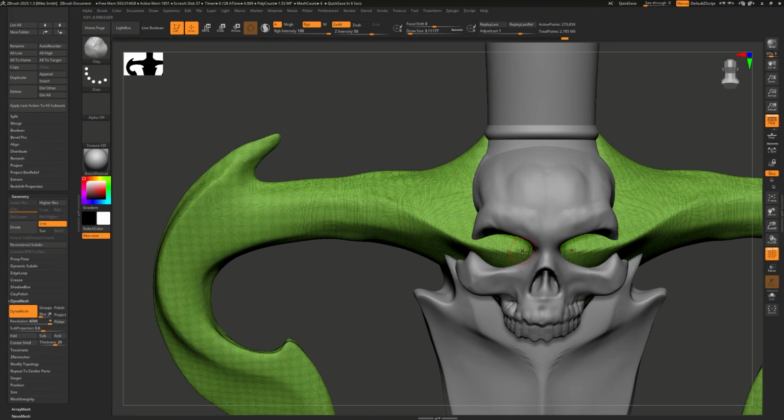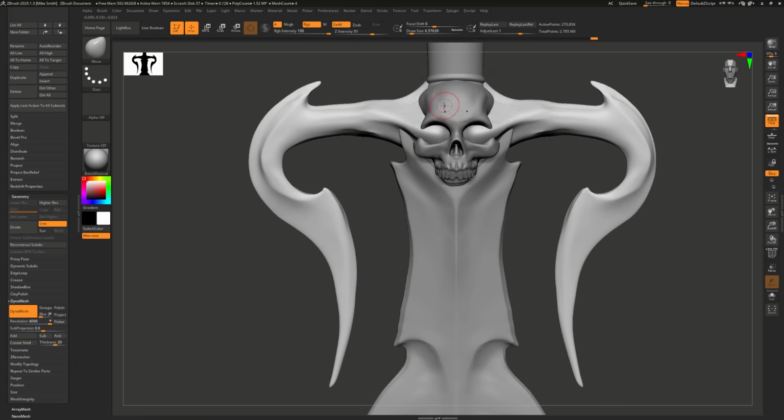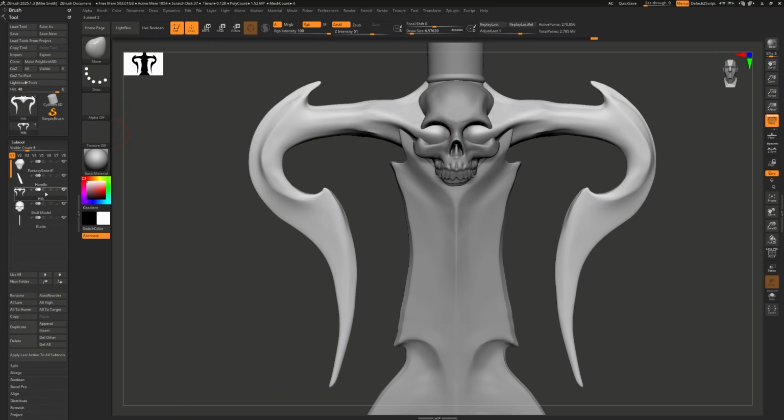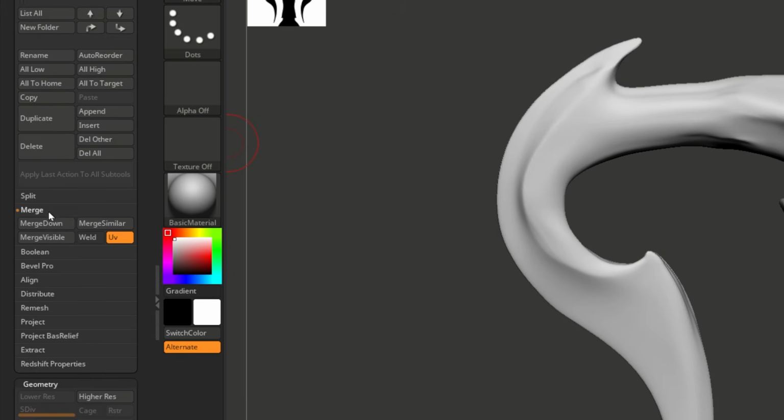Now that I have more polygons, I can actually gently smooth away some of the facets that are here on the model. And now because the skull and the hilt are both DynaMesh, we can combine them into one object really easily. So over here in the subtool palette, I can see that hilt is on top of the skull. And when you merge things, they always go downward. So I want to have the hilt selected because it's the one that's on top. And I'll scroll down to merge down.